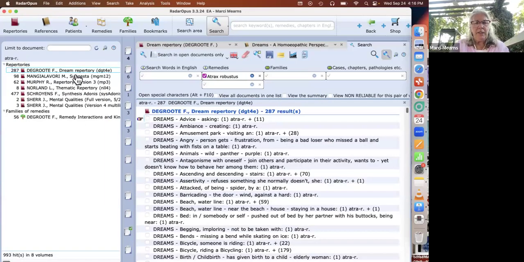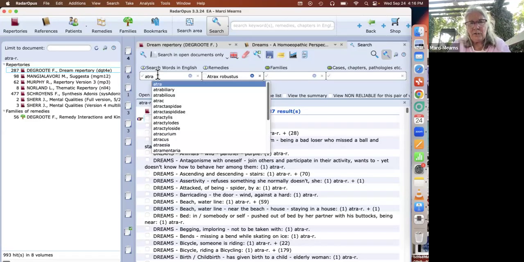And you'll notice that I have a number of repertories that come up with symptoms for Atrax. Okay, that's what happens when I do a search in the remedies database section. And in the dream repertory, you see we have 287 dreams for Atrax. Okay, now let's go back to our search and let's do this another way. I'm not going to get rid of that word. I'm just going to uncheck the box, which means it's still there, but we're not going to use it right now. And instead, I'm going to type Atrax, just the word Atrax, okay?